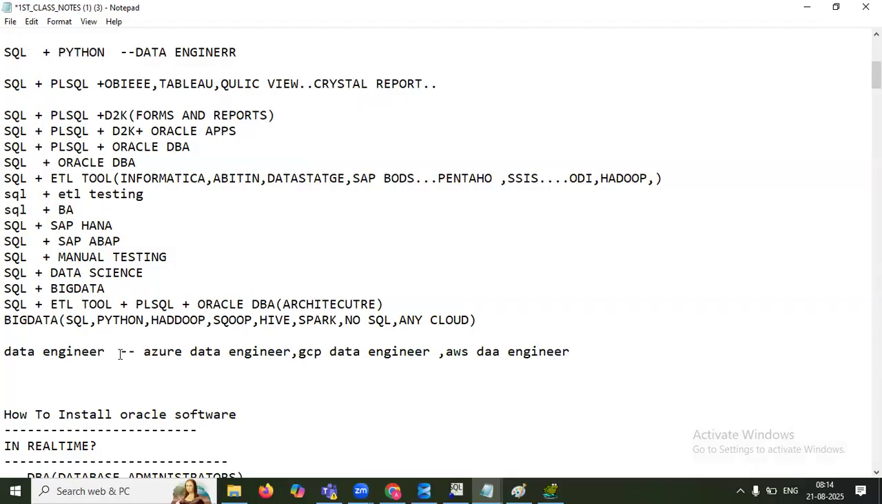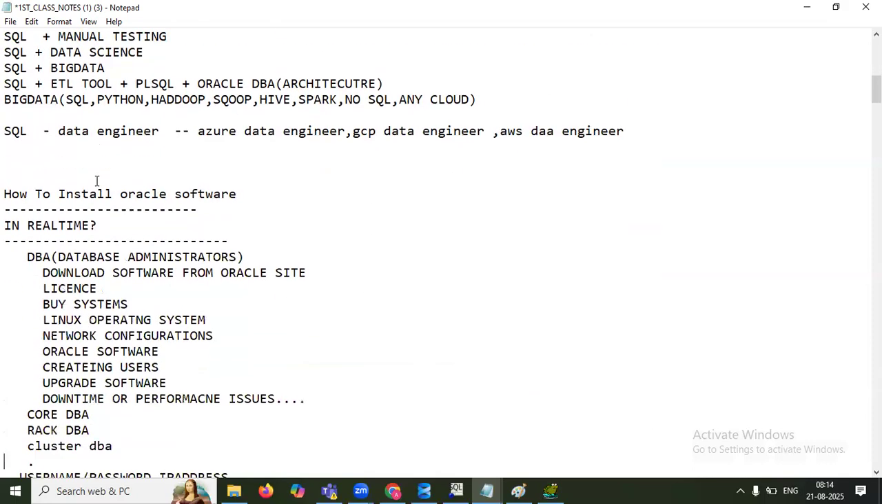For each and everything, SQL is very much needed. Once SQL is completed, whatever you want, you can go. Already I know SQL, data science. Already I know SQL, business analyst role, it will be important. SQL ETL testing, SQL ETL tool. Like that, SQL is very, very important if you are working on the database side.